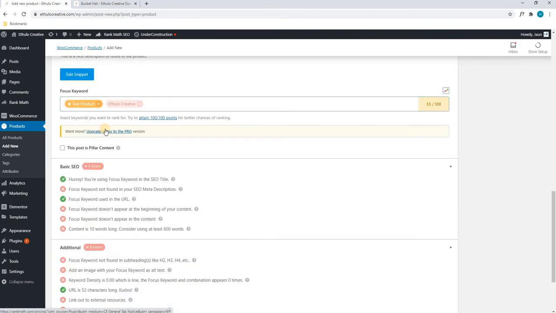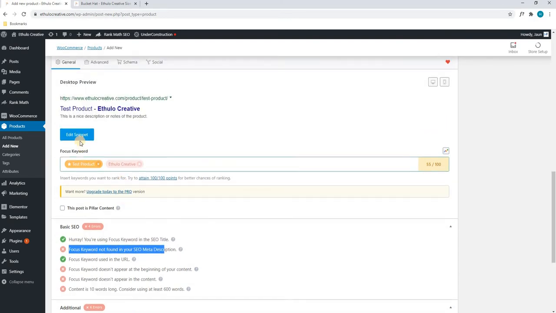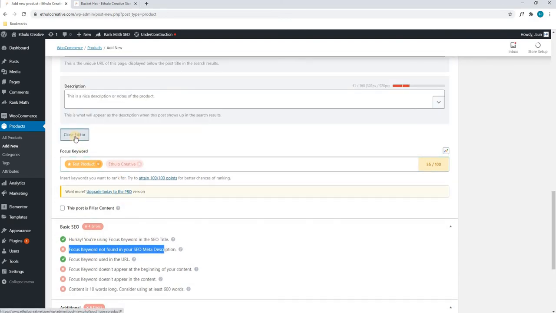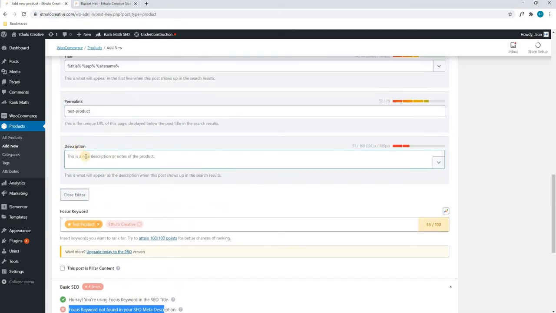We will select our test product, and we can see that we do not have the focus keyword in our meta description. By opening our snippet, we will see that we have our description here. However, we do not have the title. So here we will insert test product. And we will simply select close edit. Please note that there is a character limit and we do not want to exceed that. We will select close editor.